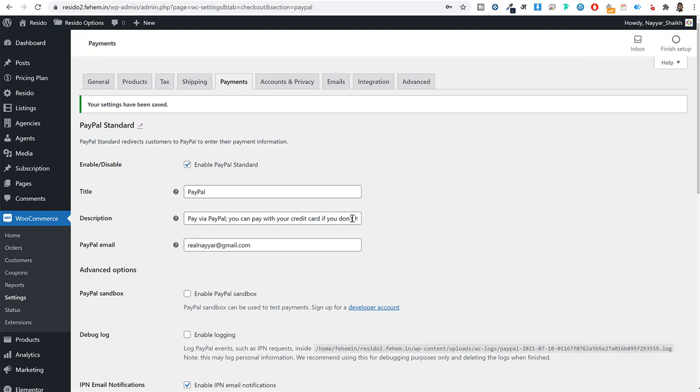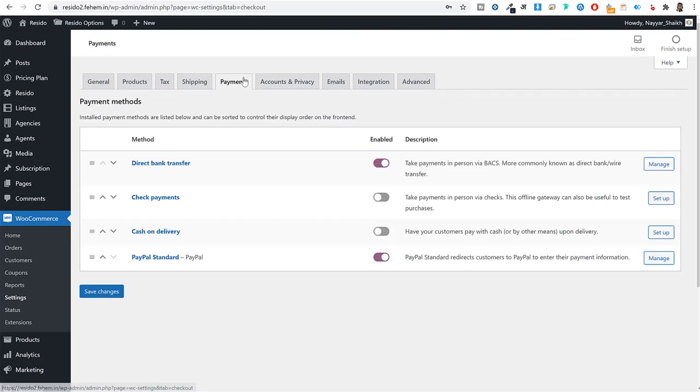Now we can start accepting PayPal payments on your website. Now just come back to payments. Many people don't use PayPal, so your website should have some option wherein people can make payment through credit, debit card, or ATM card.